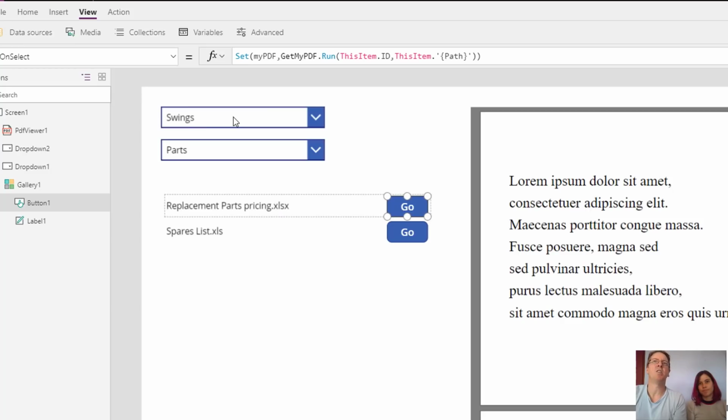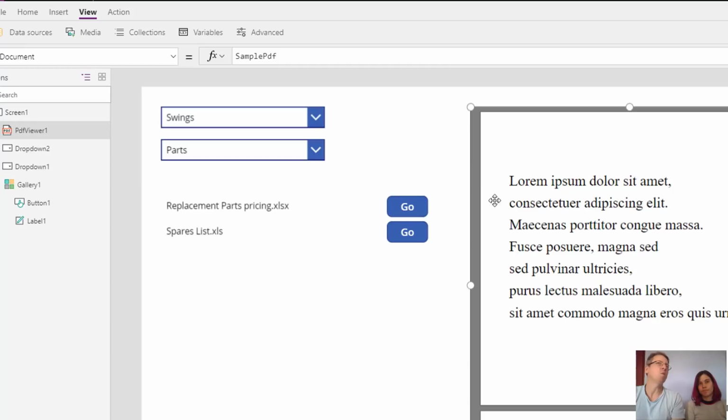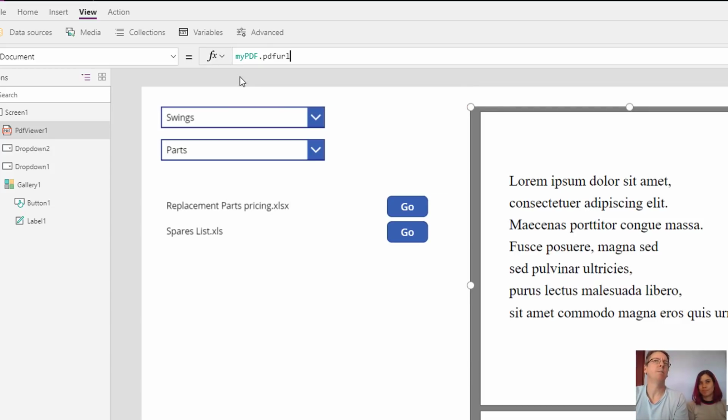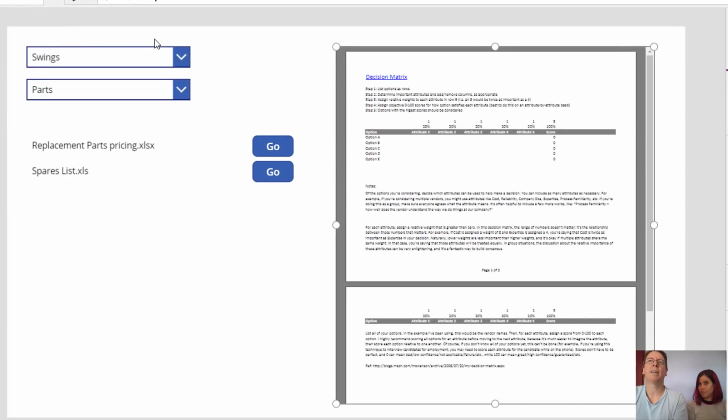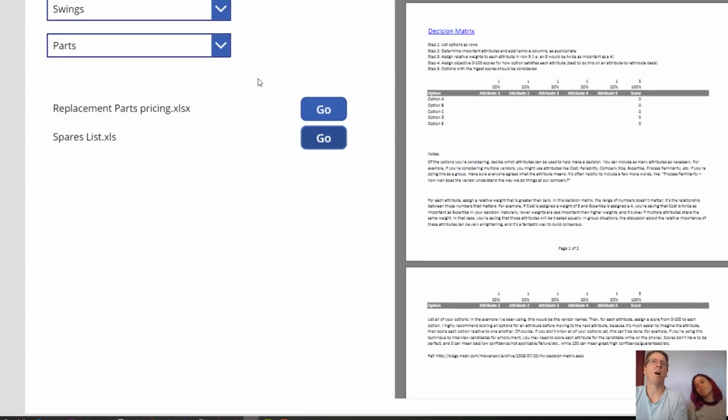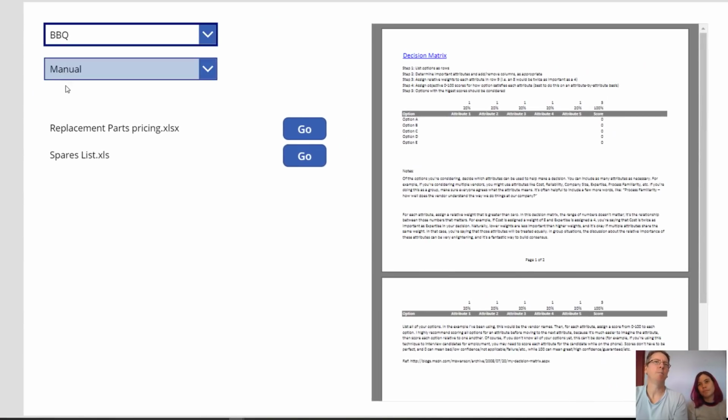So like Ashley mentioned earlier, if I come to the document property of this one and I type in my PDF dot PDF URL, right? We should be seeing goodness. Oh, like it. Beautiful. And that one is an Excel file. So now let me put this on preview. Let's try barbecue. And let's try the barbecue troubleshooting plan.